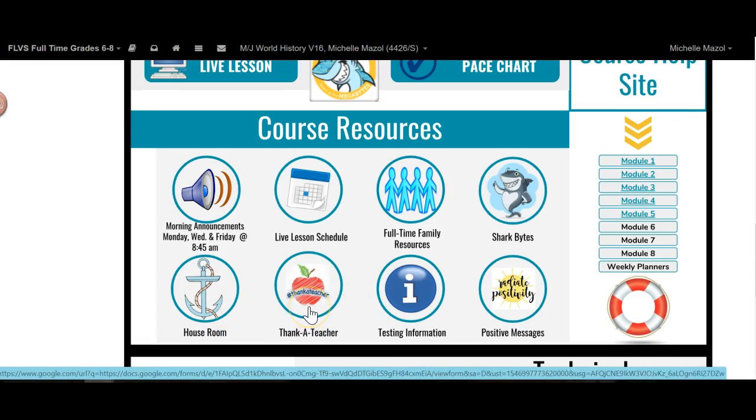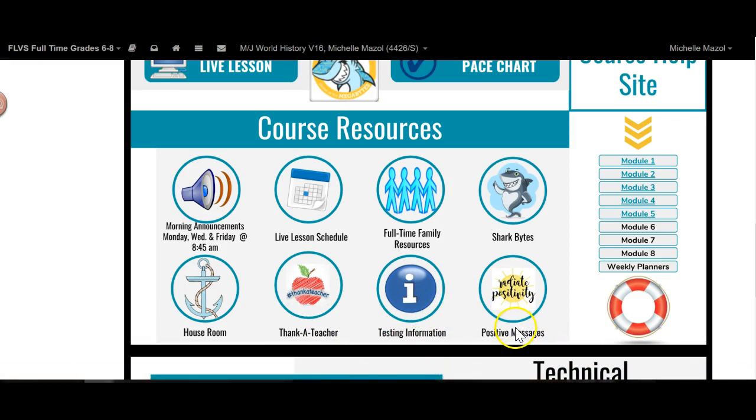Thank a teacher button. This is where if you want to tell your teacher's assistant principal in the school how amazing you think your teacher is, click that hashtag thank a teacher button and fill out the Google form, and that will get sent directly to the admin team so that they can recognize your teachers with your kind words because that's something that we love. This is all about testing information and then positive messages. So lots of cool stuff happening under the course resources button.